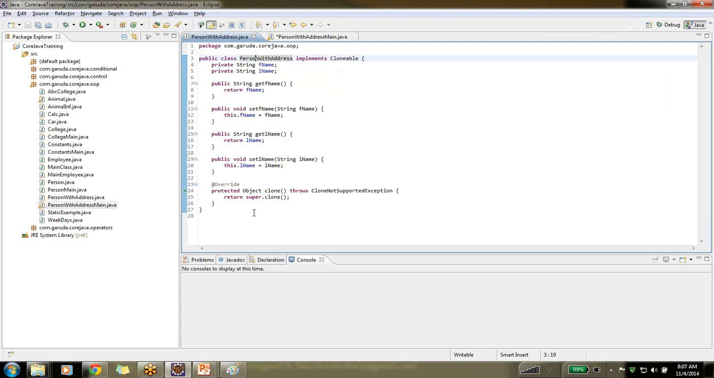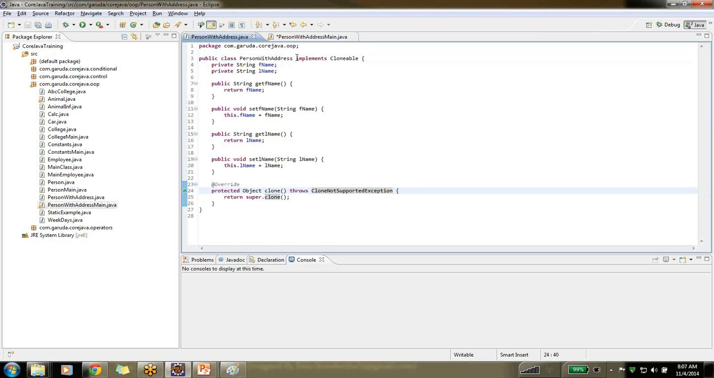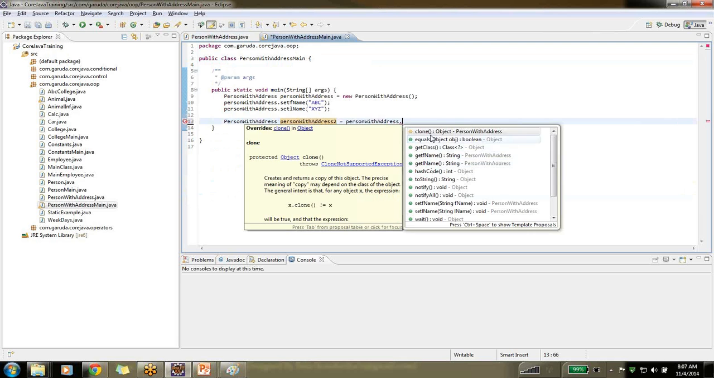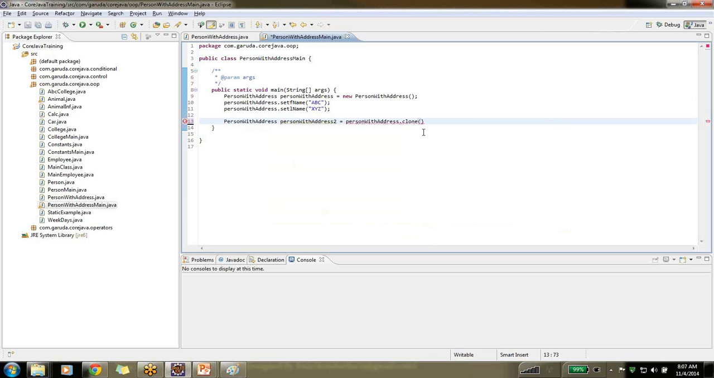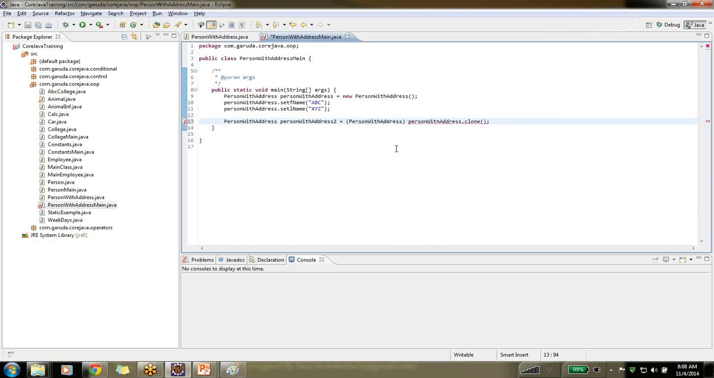So I just took out this method. I'm implementing this method. Now let's go here and press control space. Now you get a clone method. Just say this. Now it will expect you to do typecasting. What is typecasting? Let me come to that. One second.